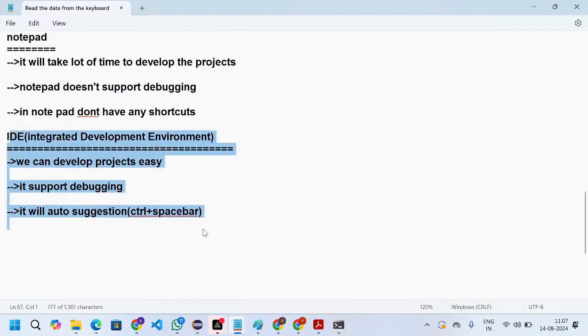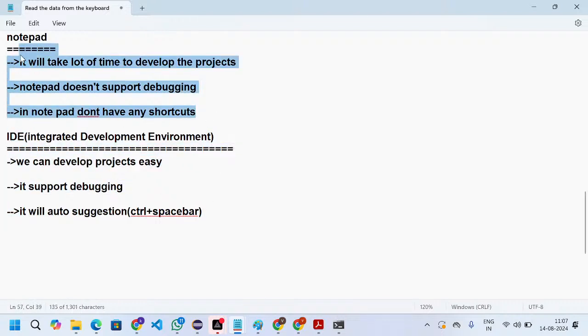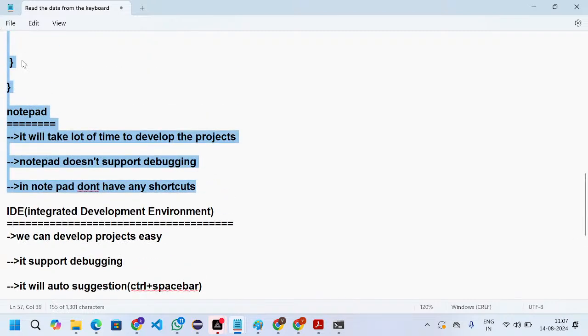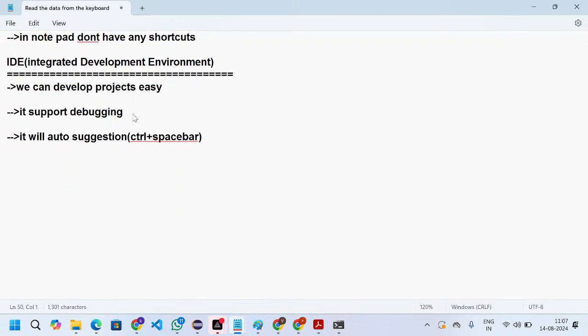But before going to IDEs, you need to be aware of how to write programs in Notepad. From the interview perspective, they will ask you to write the program on Notepad. So basically you need to be aware of Notepad, but all the companies will use IDEs to develop projects. For the backend, we regularly use Eclipse, IntelliJ and Visual Studio also.